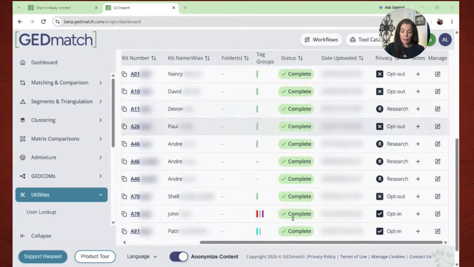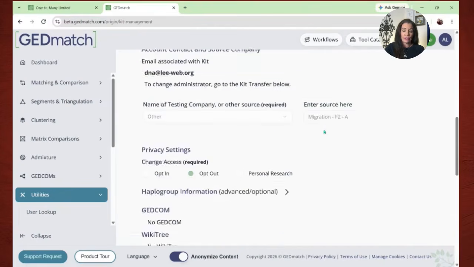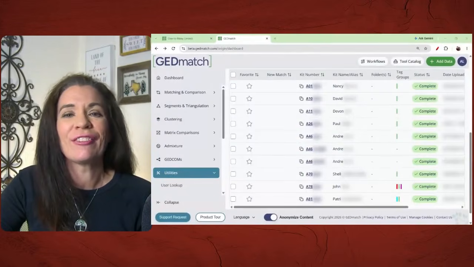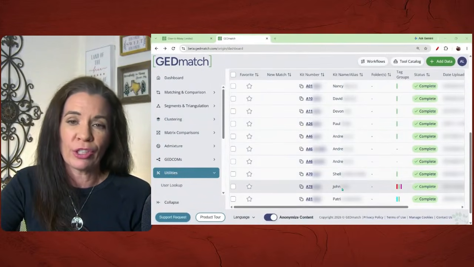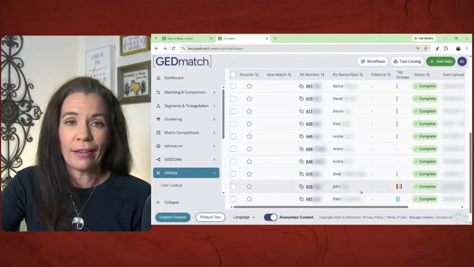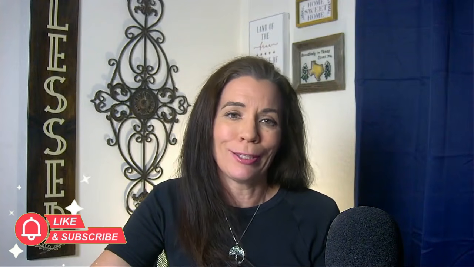Other things you can do right here is you can do some privacy setting, opt in and opt out right here. You can add notes, and then there is also a feature to go ahead and manage your kits. So everything is very organized, it's easy to understand, and you can accomplish a lot of tasks right here on this screen, which I really like. Overall, I really like the new design.